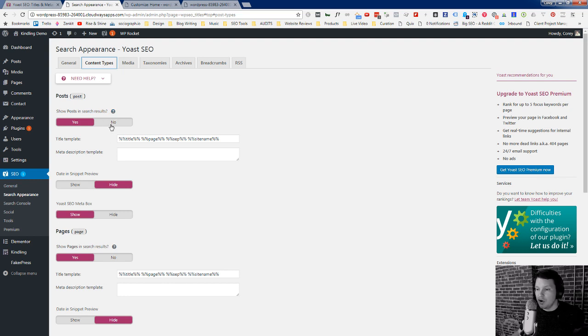Now, if you click no on posts or pages, it's going to add a noindex tag to all of your posts or all of your pages. So you rarely would want to switch these unless you have a private blog that you don't want showing up in search results and you only want your pages, or vice versa. You could always do something like that.